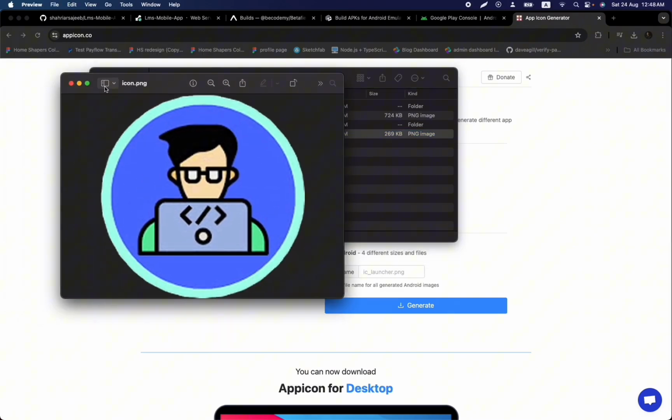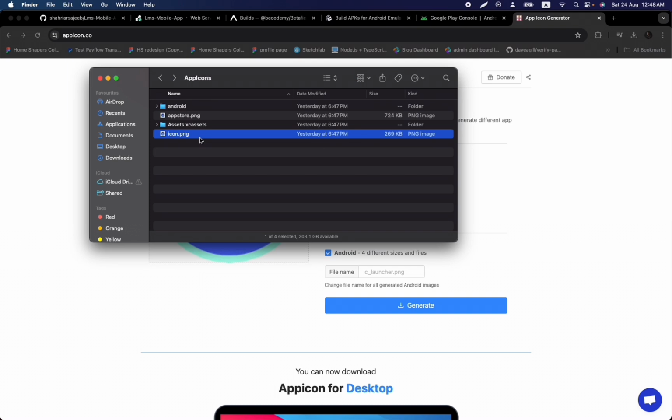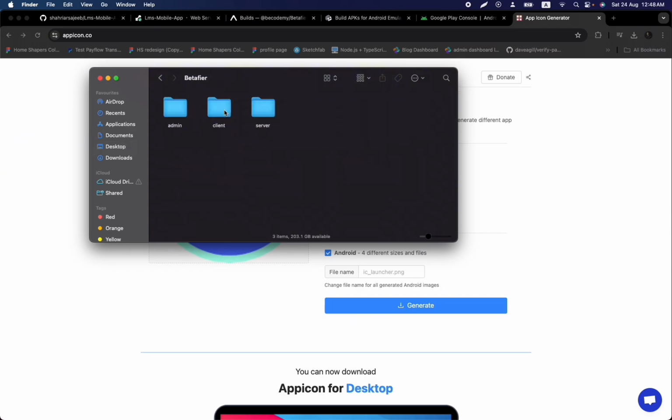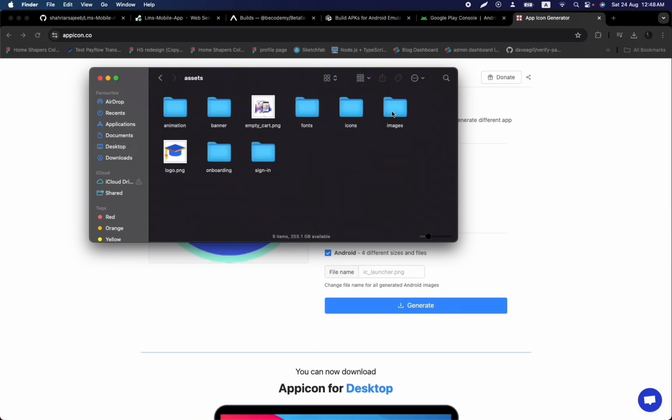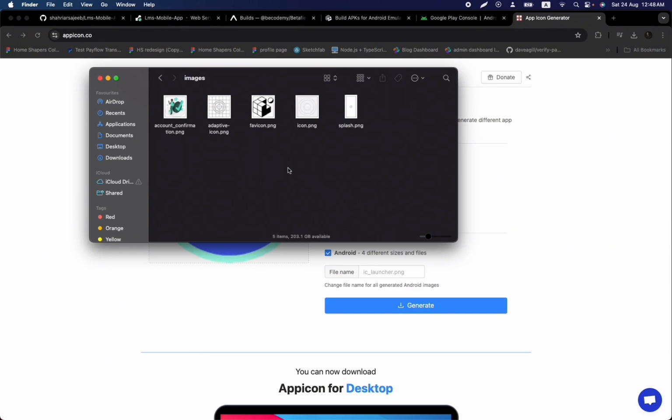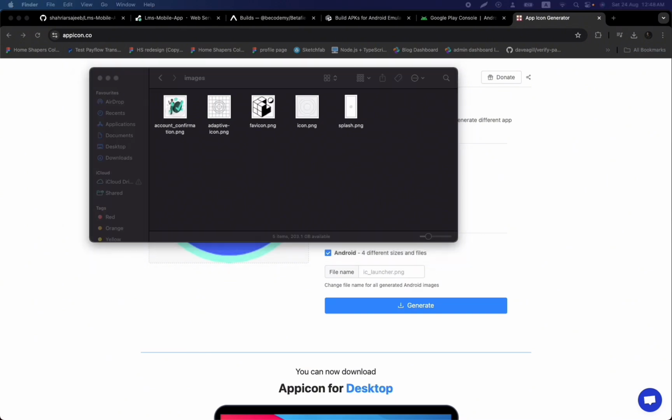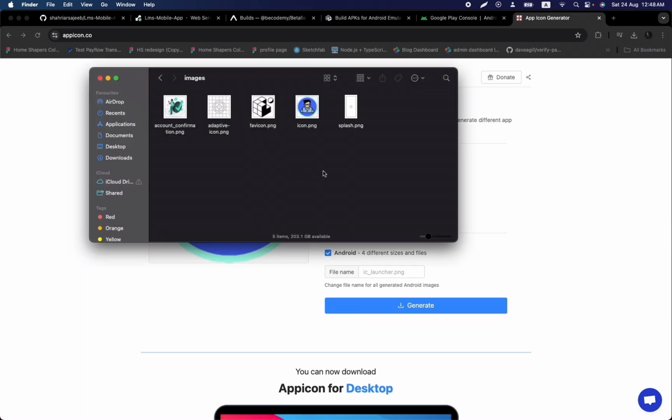Okay, let me open it. It's looking very small, I know, but it's fine, no problem. So let me try to use it. Okay, let's see how it's looking. So client and assets folder. Then we can go to this images folder and change our icon.png and replace it right now.